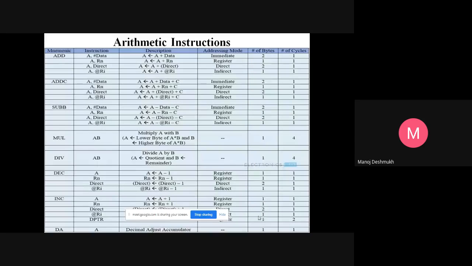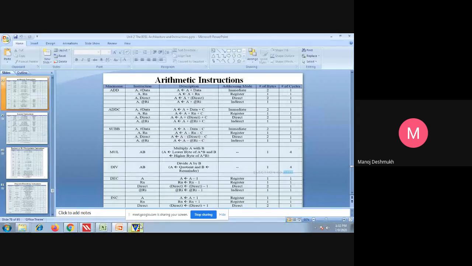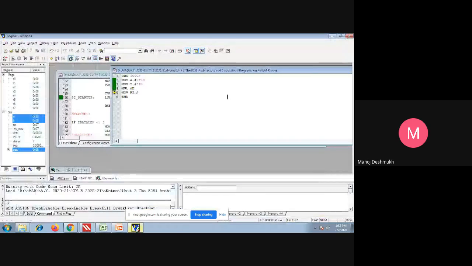Based on that, I have prepared one program. So are you aware about Keil programming? Keil microvision? Yes, sir.